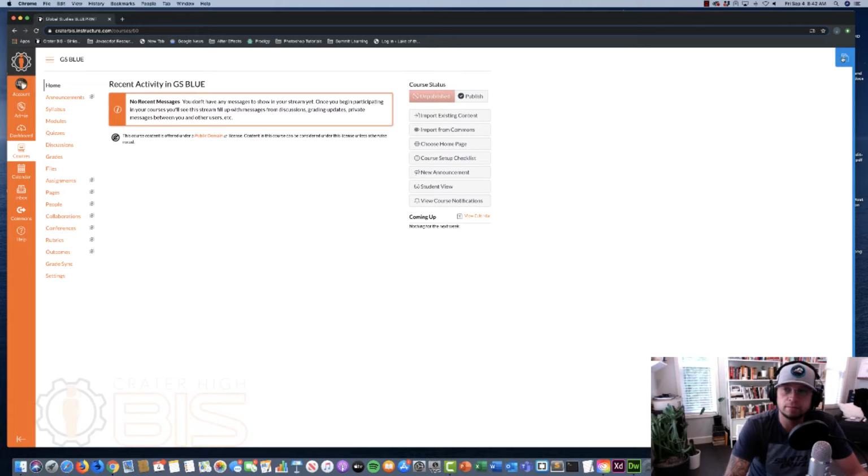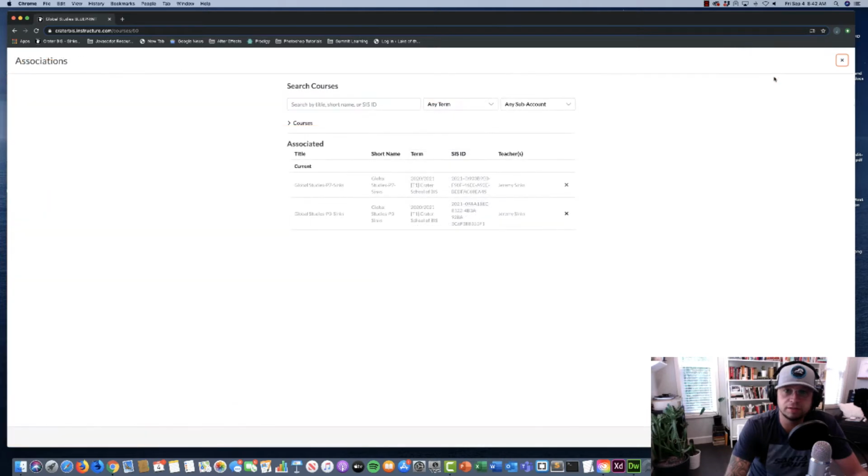When you click on it, it's going to pull out a side menu, and you're going to get a couple of different options here. The first one is associations. When you click on associations, you're going to see the classes that your blueprint is associated with. Now, what does that mean? That means that when you make a change in your content or your points in your blueprint and you sync it over, it will push over those changes to these specific courses.